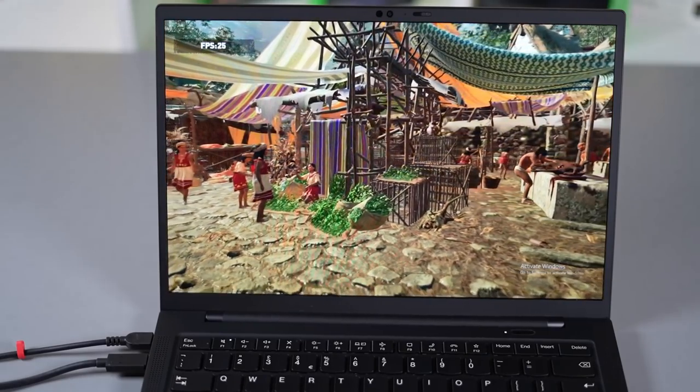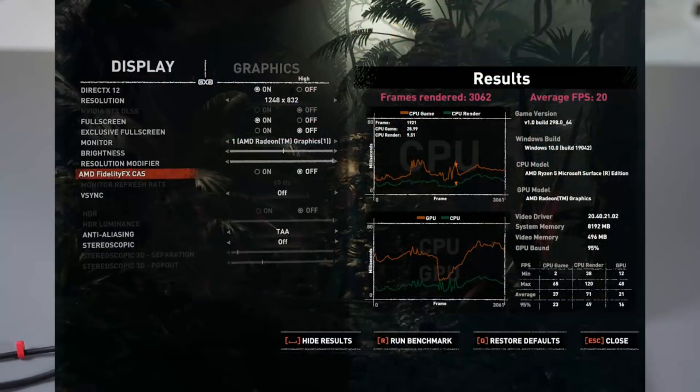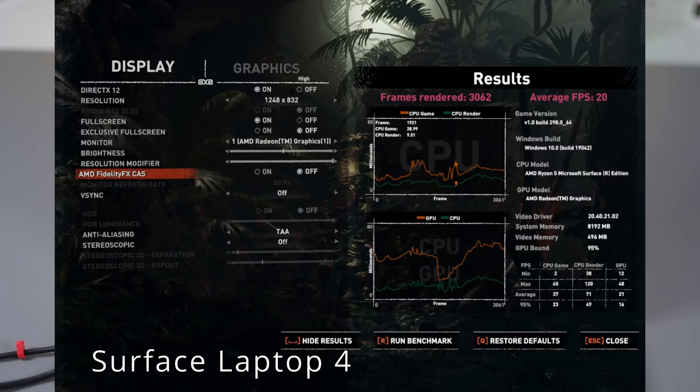Now next we moved on to Shadow of the Tomb Raider. Because obviously there's so much information on each of these screenshots, I've put them side by side. So first we've got the X1 Carbon, which scored 35 frames per second on average, followed by the Surface Laptop 4's 20 frames per second. So a massive difference there. It's literally playable to unplayable between the X1 and the Surface Laptop 4.